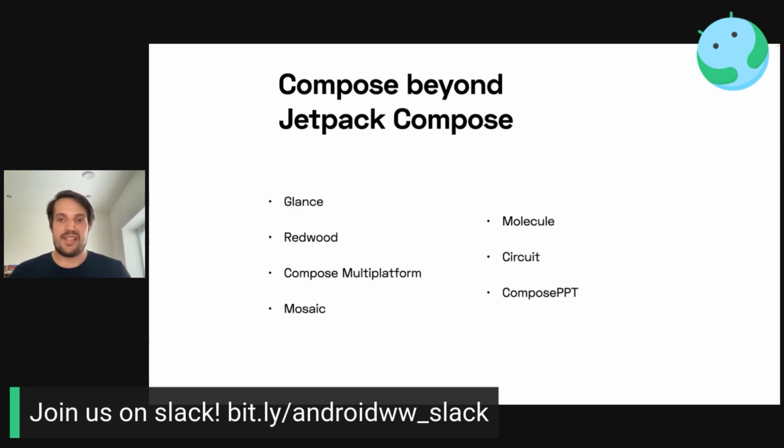There are multiple libraries that are using Compose runtime or different parts of Compose as a tool for different kinds of things. I selected a few. For example, Glance is for widget development on the Android platform. But Redwood and Compose Multiplatform are tools for building multi-platform UIs. Mosaic is a tool for building command line applications, Molecule and Circuit are basically tools for handling business logic. And for example, Compose PPT is a tool for creation of presentations. And I will talk about a few of these in a minute.